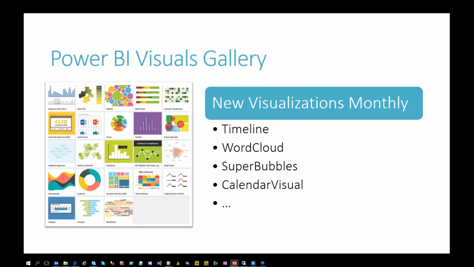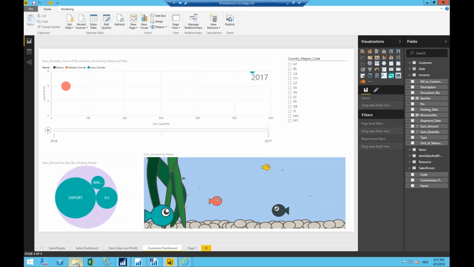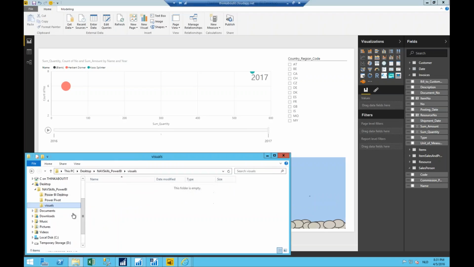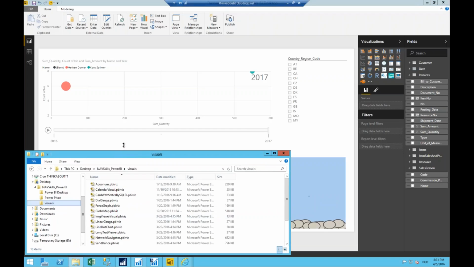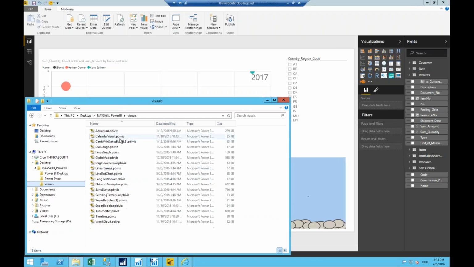So using these visualizations, there's also timeline, word clouds, super bubbles, calendars, and so on. I will also share them with you. I've prepared a number of these visualizations which I downloaded. There are a lot of them. The Sandance is actually new since the latest release, and it's a very interesting one.